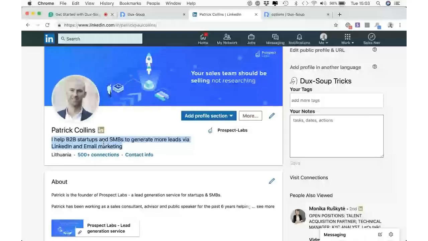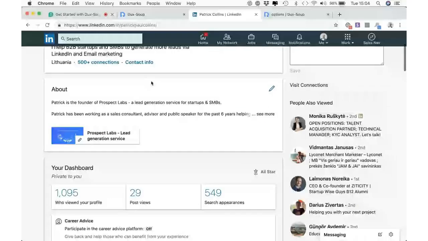The reason for this is that when people connect with you or when you try and connect with them, the first thing people want to know is what's the context of why they're connecting. So who are they and how can they influence what I'm doing? You'll get a much better connection rate if you try and change your tagline to something about what you do and the effect of what you do. So if you want to put your role, that's fine. You could say founder at Prospect Labs, helping startups to generate more leads via LinkedIn and email. That would be fine. But try and make sure it's a bit more interesting.